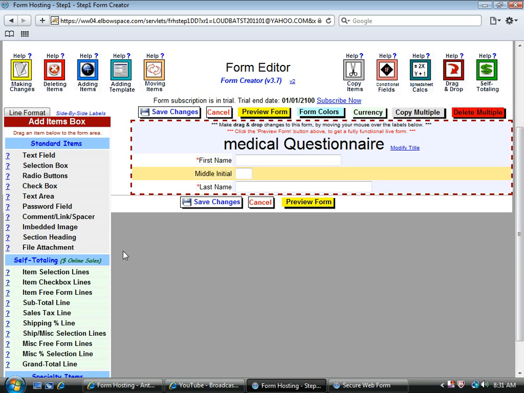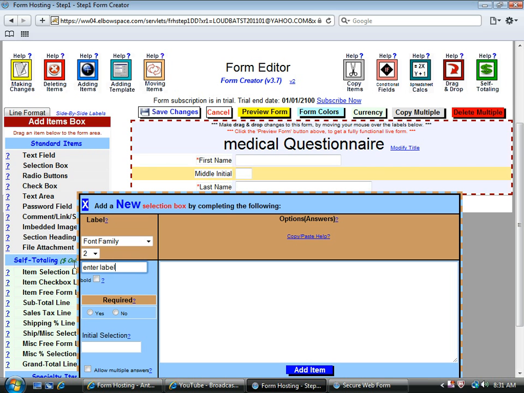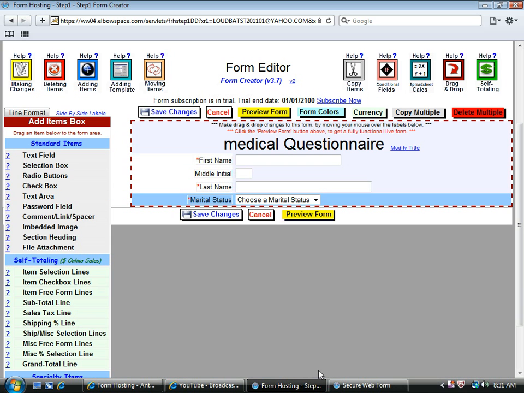Next thing I want to add is a marital status just to illustrate a selection box. So let's bring over a selection box from the Add Items box and put it under last name. Label it marital status. Our options are single, married, divorced, and widowed. Now let's make this one required. Click Add Item, and there's our selection box. Here's all our options.